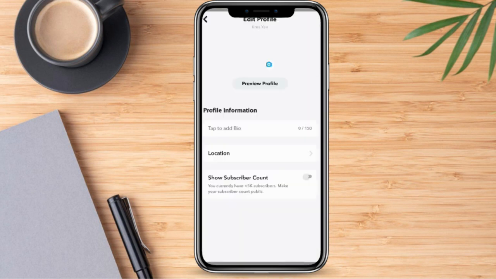And we can edit our profile, so we can put up our profile image here. We can also add our bio and of course our location as well. We can also turn this one on so that we can know the number of subscribers that we have on our Snapchat account. So basically we can play around and edit some information on our public profile.